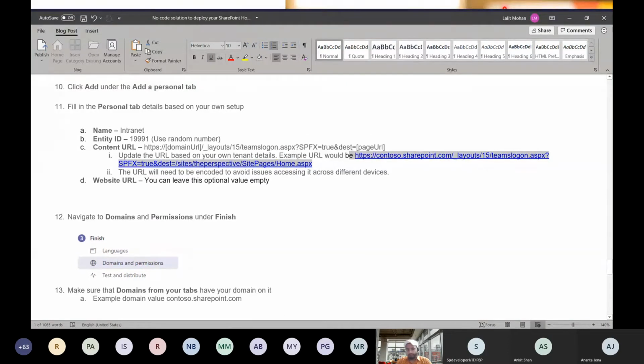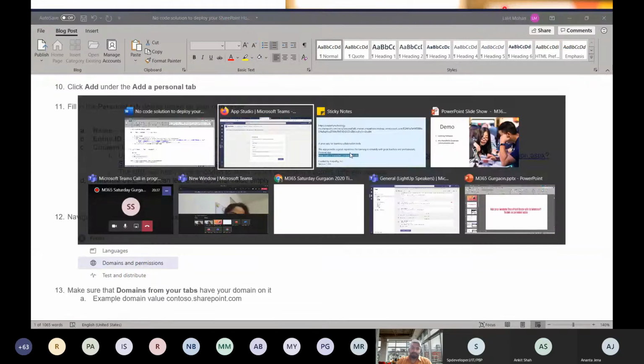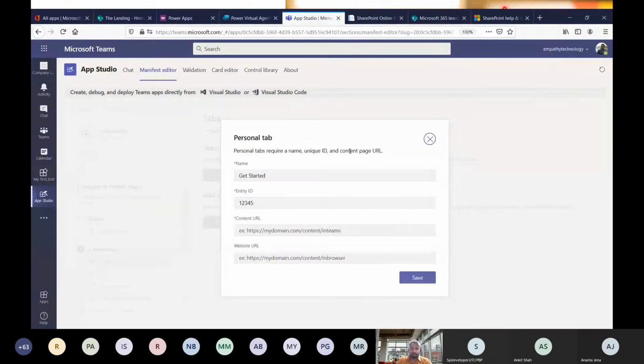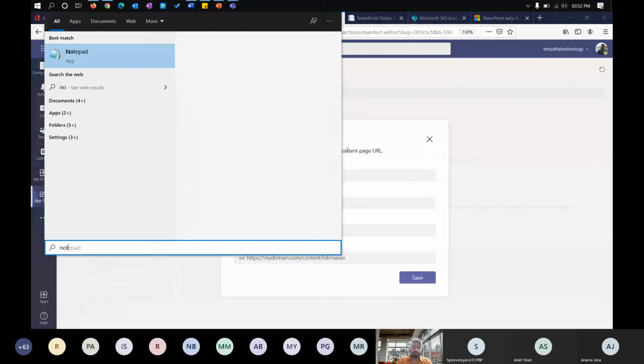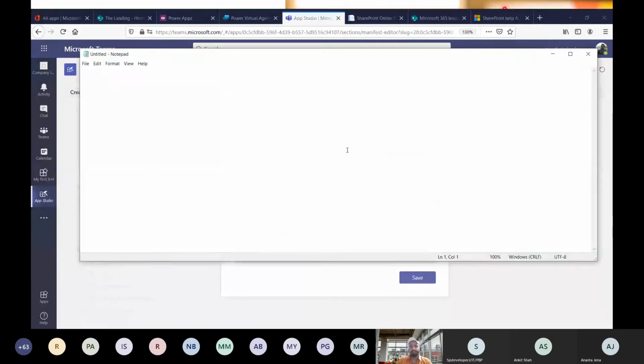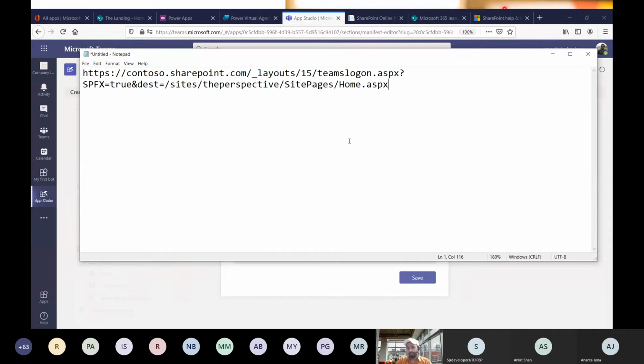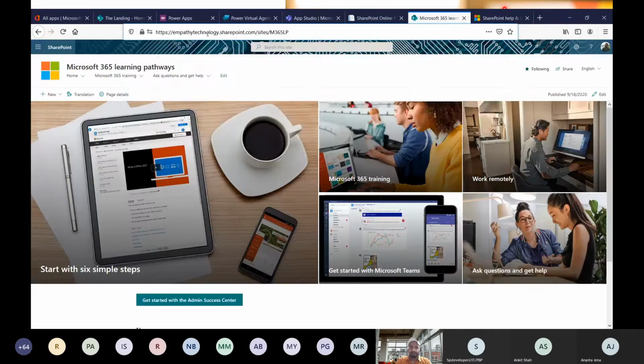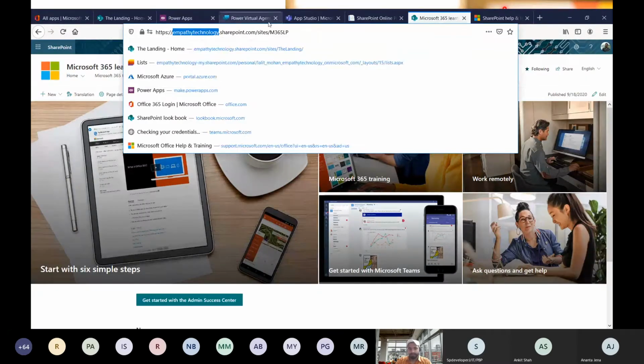So I'm going to copy this, for instance, right? And I go back to my details here in App Studio, and I'm going to open a notepad. As I said, this is going to be very expensive. What is that configuration? I'm going to make sure that everybody gets it correct. So as you said, this Contoso is not my company, right? My company is Empathy Technology, for instance.